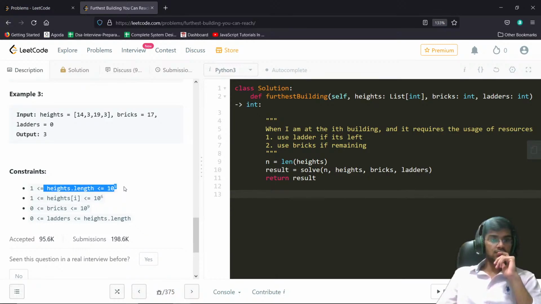What is the length of heights? 10 to the power 5. Okay, this is never a concern for me. Heights of I, heights of I is this number, right? And heights length is 10 to the power of 5, which is this thing. Bricks is 10 to the power 9. Yeah, this is a concern for me, because I cannot just take this, right? Ladders is heights dot length.